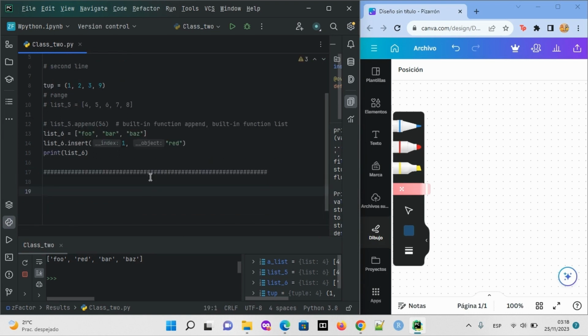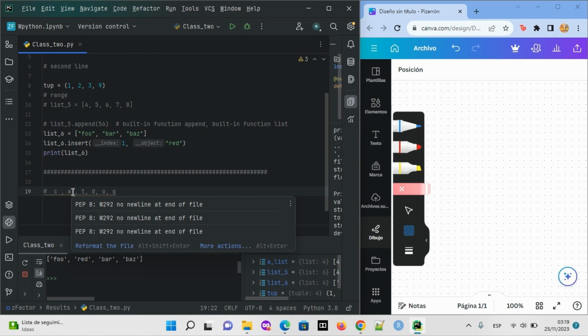Cool. So the example is: write a Python program that outputs all possible strings formed by using the character C, the character A, the character T, the character D, the character O, and the character E. So we need to use all these letters to write a program that outputs all the possible strings formed by using these letters. So how do I do that? At first glance, you can find it difficult, but it's really straightforward, because you are going to work with only lists and loops.